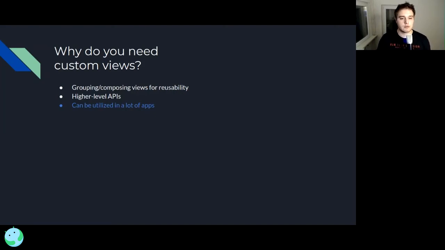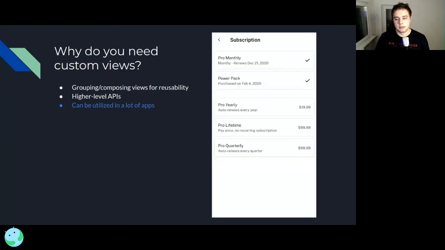It also gives you higher level APIs, so you don't need to dig into complex layout structures and touch each element, but you can create a custom view that has APIs that connect directly to its children, or do some logic or whatever. And I think it can be utilized in a lot of apps. Actually, some people mentioned to me that they never had a need to use any kind of custom views. And in this case of composing views, I really believe you can use it in a lot of places where you might not even think you can.